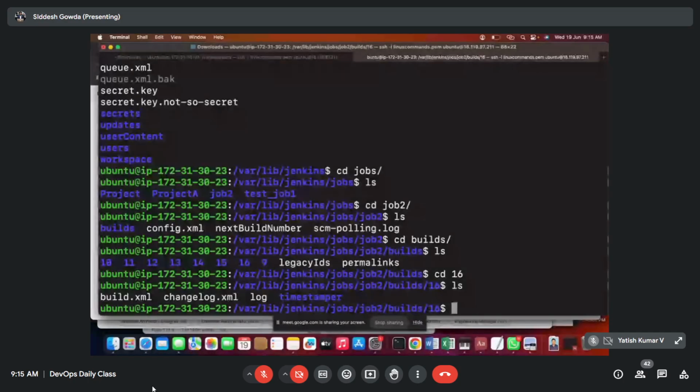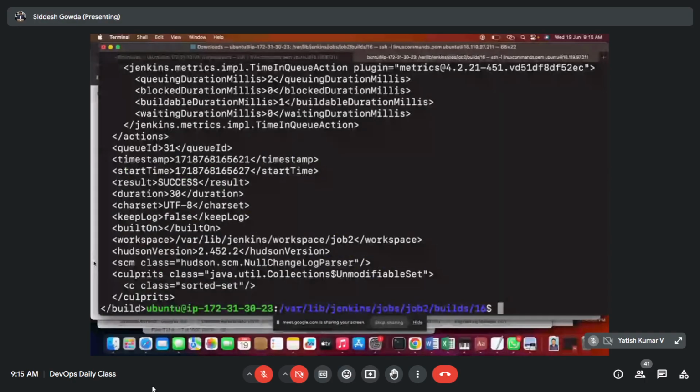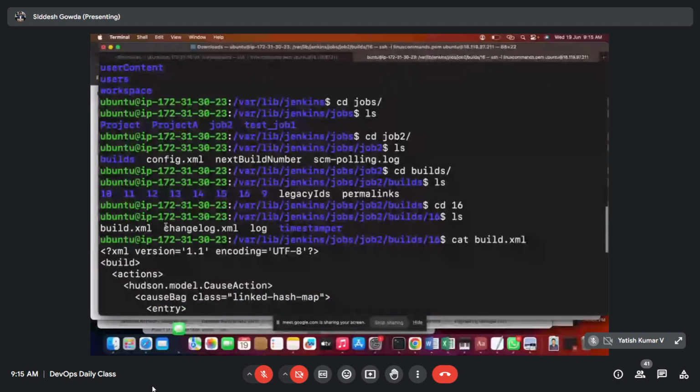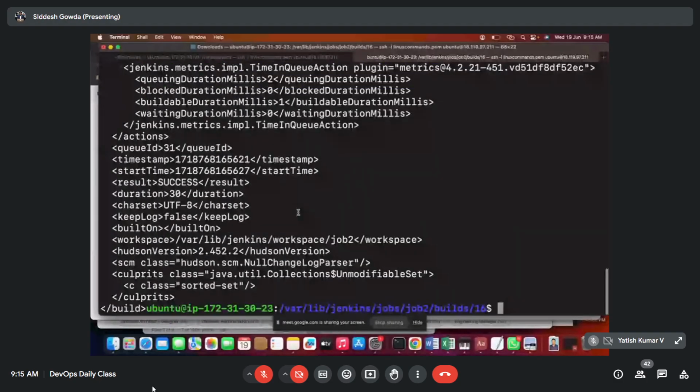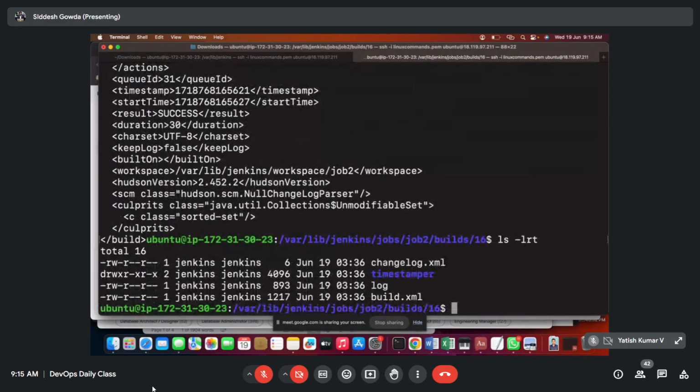You can see here there will be files available, build.xml. You can see the XML file. This log information, this file we have, will be in some KBs, right? So 6 KB is there, 1217 KB is there. So this won't affect anything. Definitely, if we created any jobs, under the jobs folder all the information will be available.